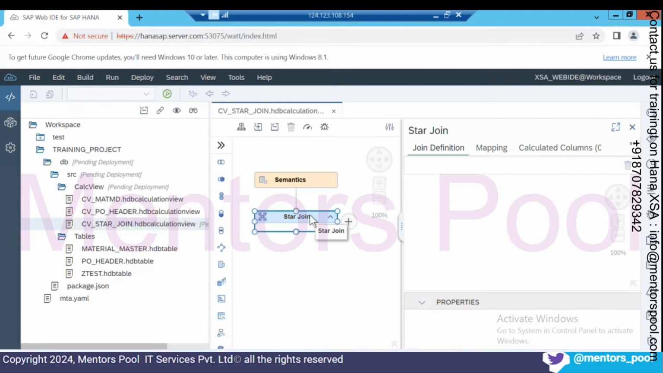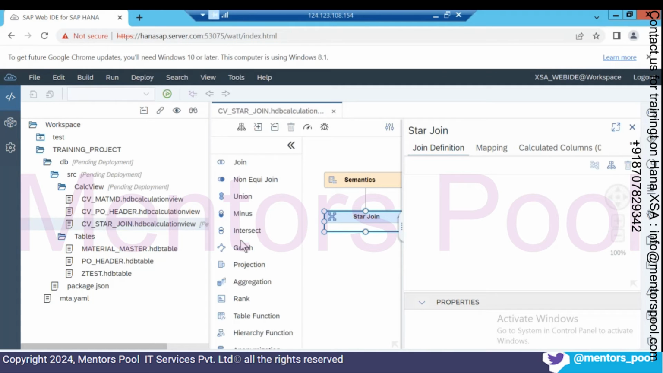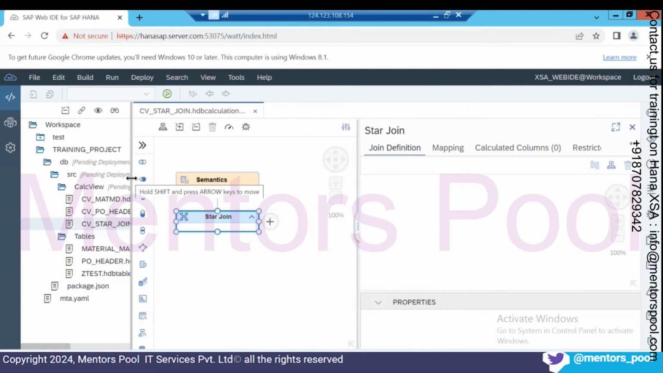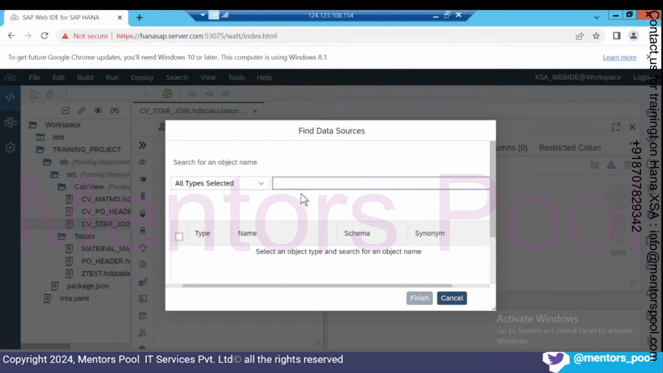It is star join, right? Star join is the node that is connected here. As you can see, you don't see a star join node available on the left side. You can create star join only if you create a cube of type star join. So now it is asking us to add the data source, same like we did in the previous one. So let's add the data source.